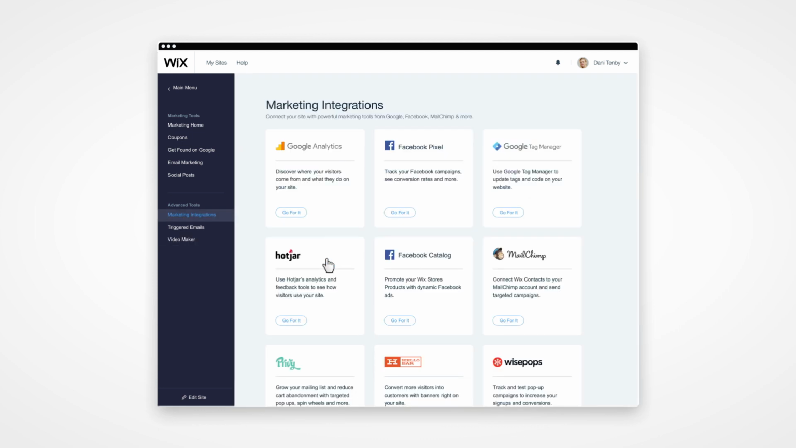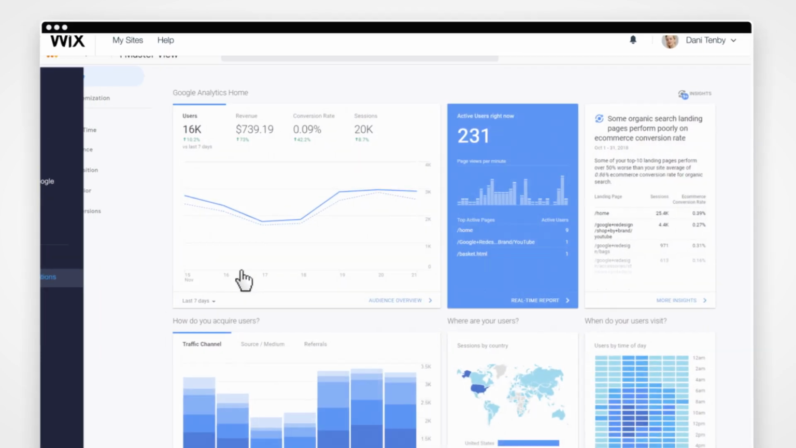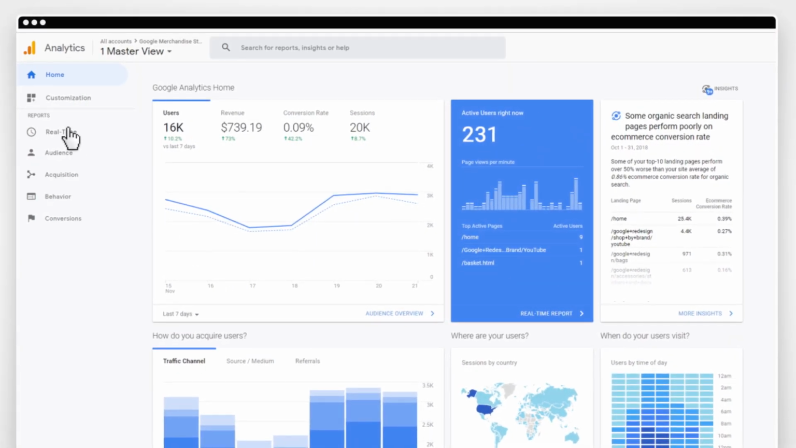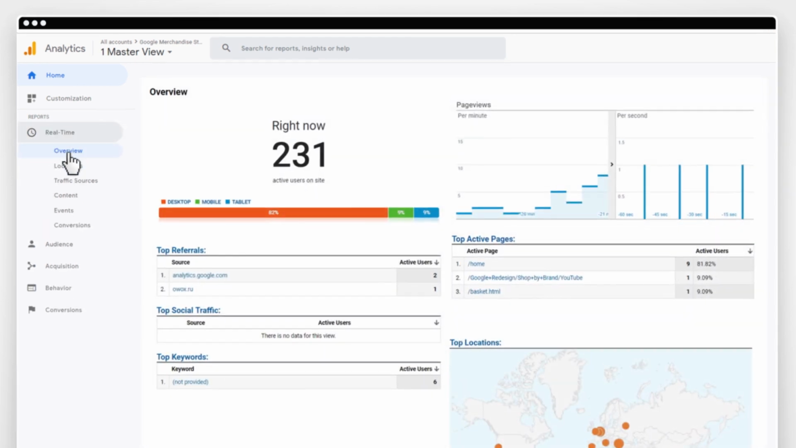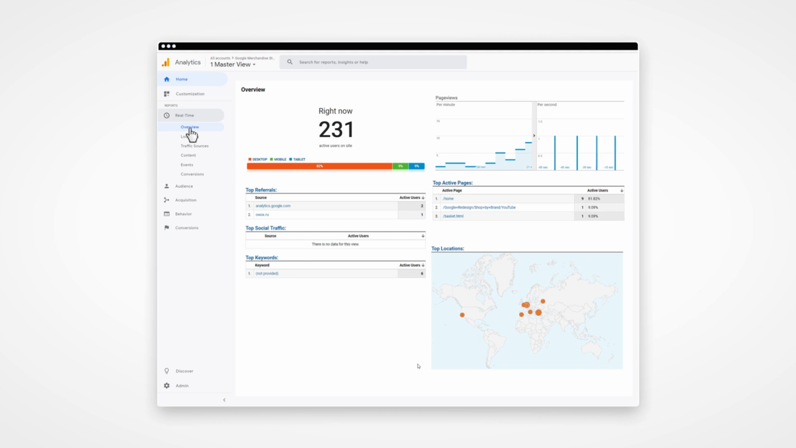By connecting your site to tools like Facebook Pixel and Google Analytics, you can create targeted ads and monitor how people interact with your site and campaigns. These stats let you know what works and what doesn't, so you can optimize your next campaign.